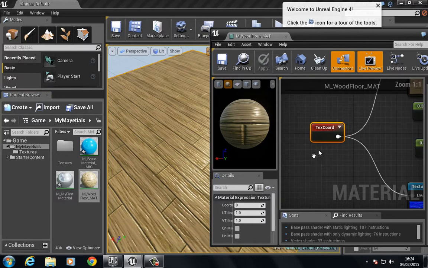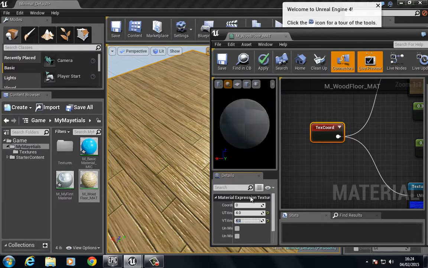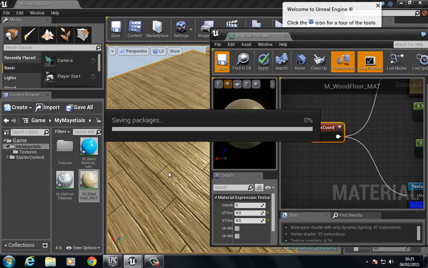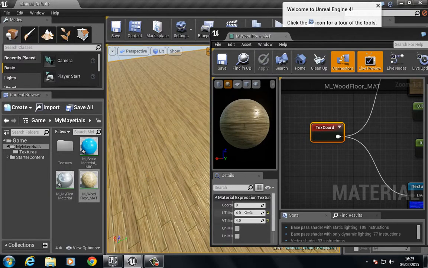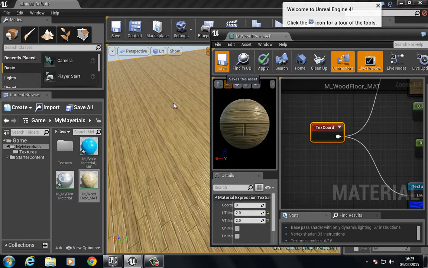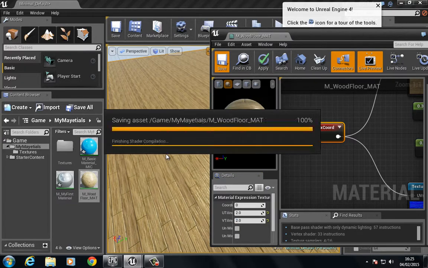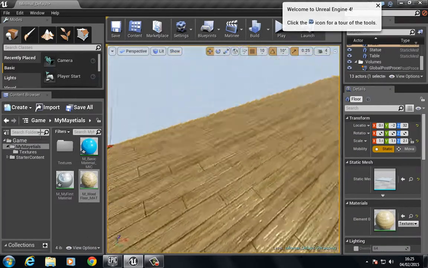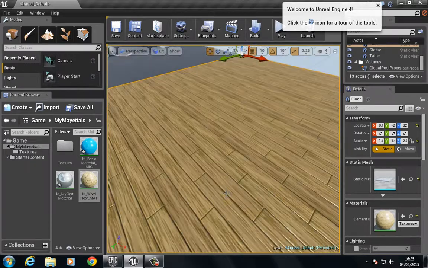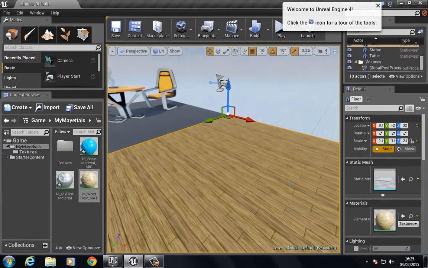However, if we alter these values, we can say 4x4 and choose save, and this will update over here. So now you see we have much smaller wood planks. There we go. So now you see we have our very own, very basic and very simple wood texture.